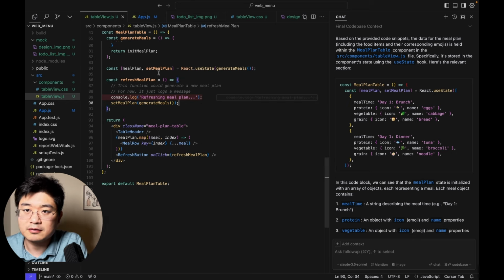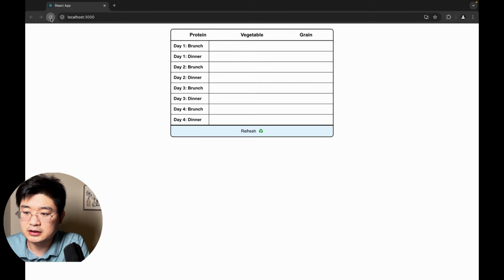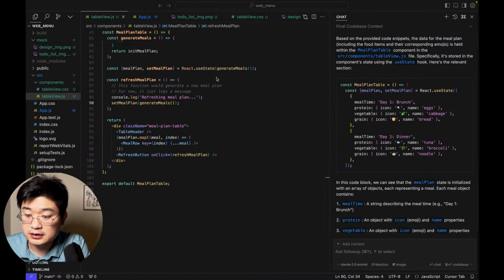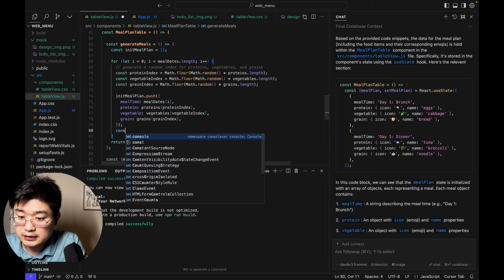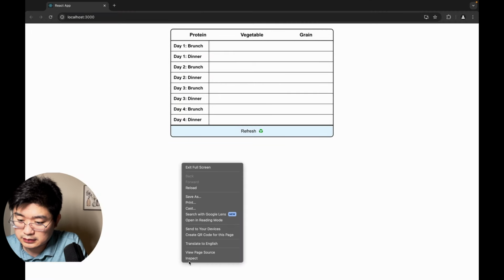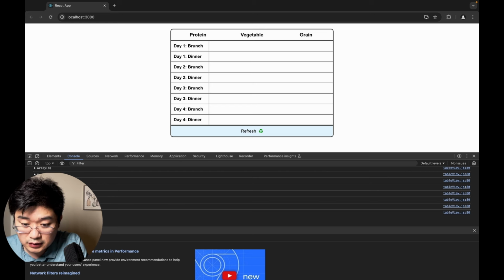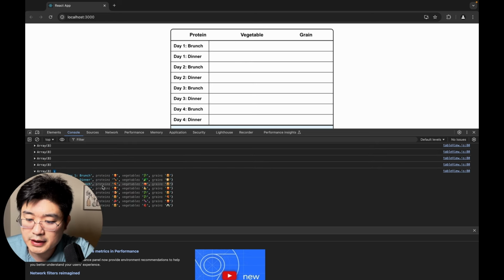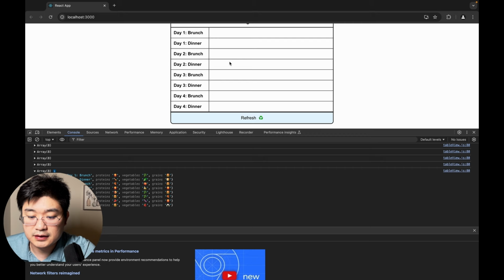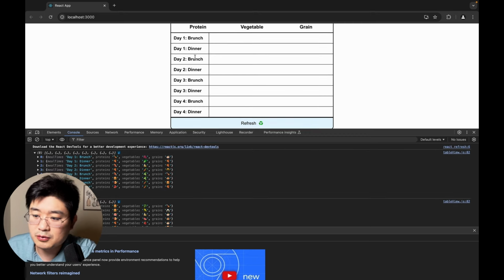Let's save the file and try to refresh here. At least it generates the rows. There must be something wrong. Let's console log it. So let's inspect this website. Go to here, the console. Yeah, looks like the inspector says it's good, but I didn't find it. Looks like it's right, but it's not rendered here.